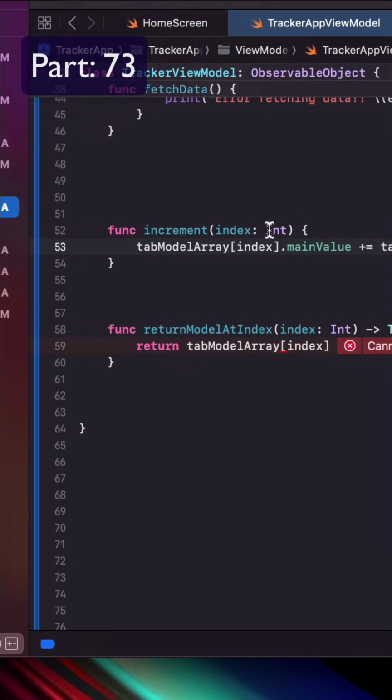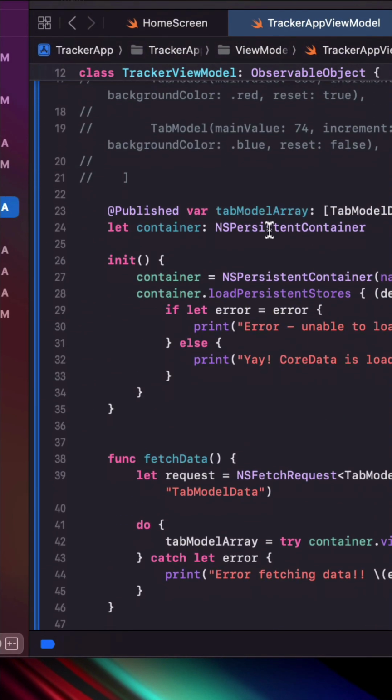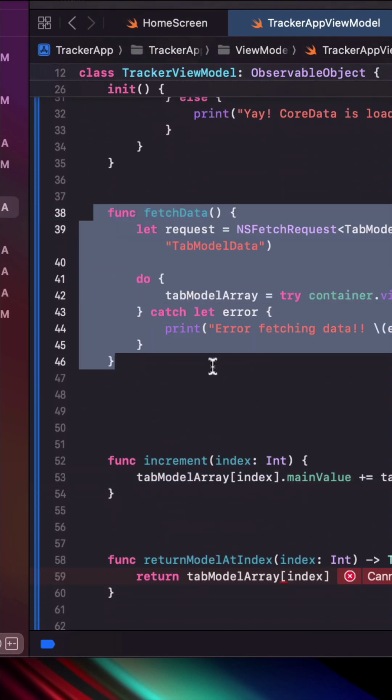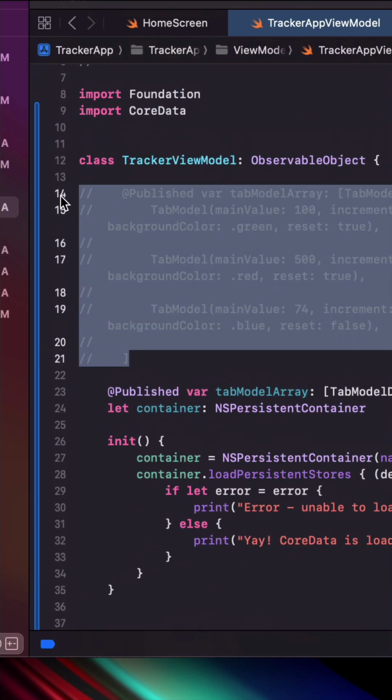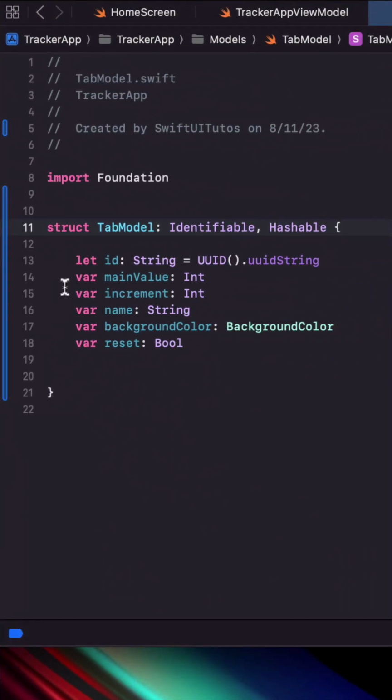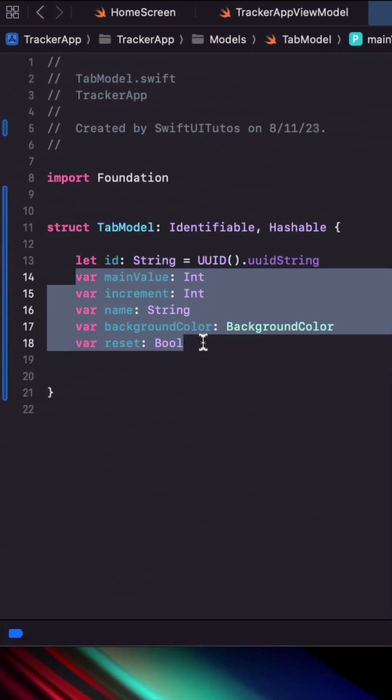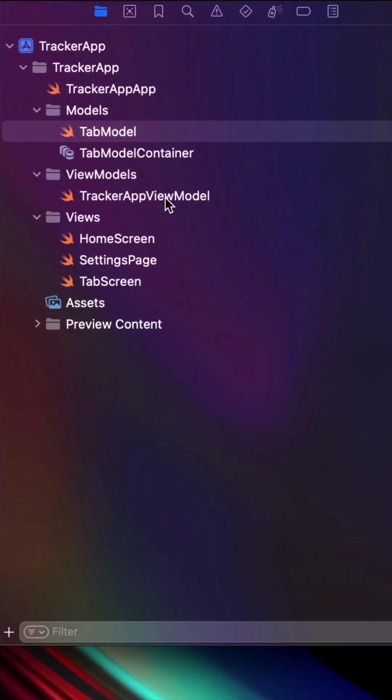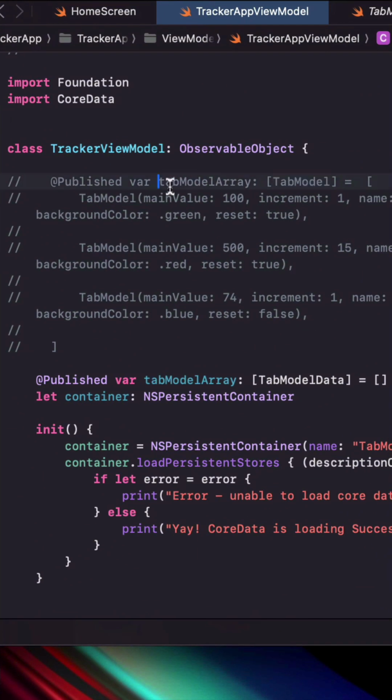Today I just want to take a moment to explain what we've been doing over the past couple of reels. So we have this function to fetch our data from CoreData, and we had this @published array of type tab model. And so if you don't remember, this was the custom struct that we made near the start of this series. But now what we're doing is we're transforming that into an array of tab model data.